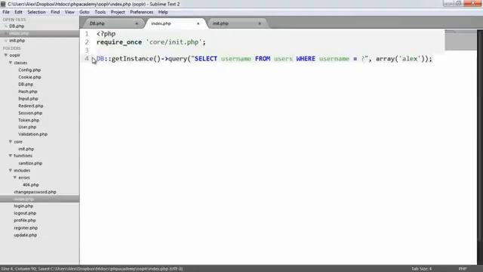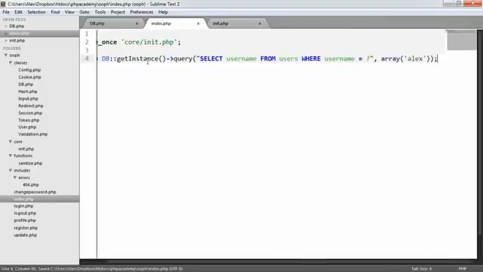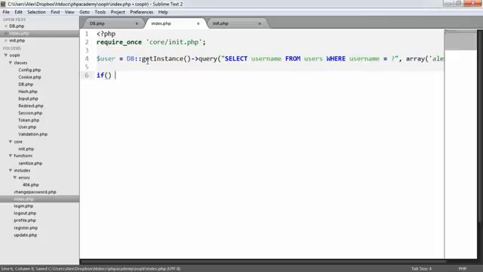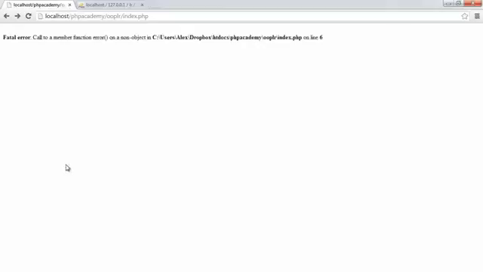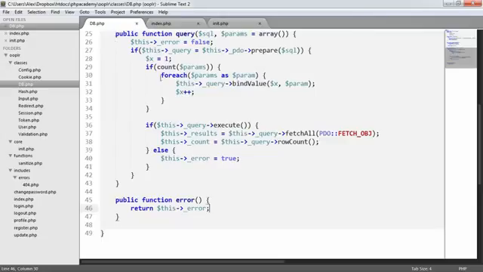So what we can now do is start to get into a bit more useful functionality and say user equals, and then we want to say if user error, echo no user, otherwise echo okay. Okay, so let's go ahead and test this out. We should then get an okay. Let's just take a look here.